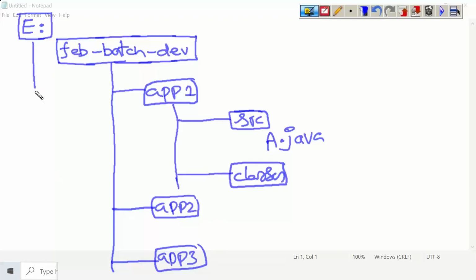Inside the E drive, February batch. This is the total directory structure. Check it out. In the E drive, February batch, DEV, we created three folders: App1, App2, App3. Inside app1, SRC and classes. Inside SRC, a.java.